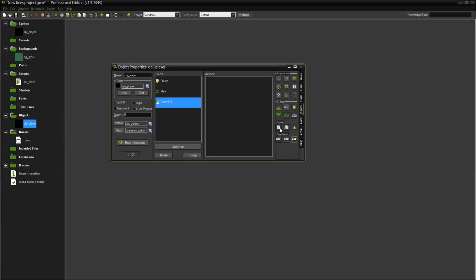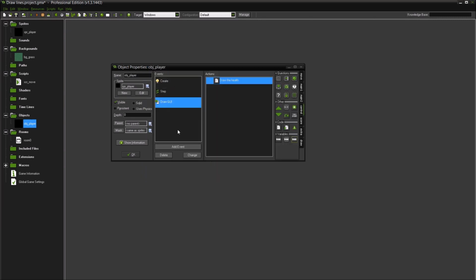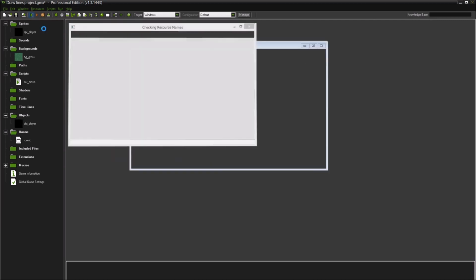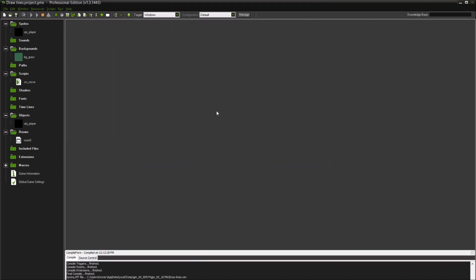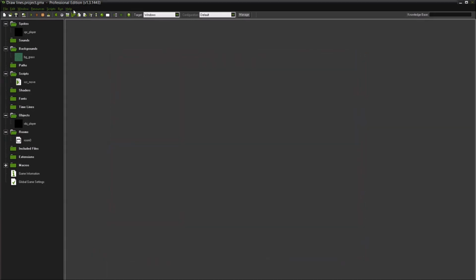Now, what the draw GUI event does is it draws relative to the view. So the health now is going to move with the view. Let's try that. Now that we've switched it to a draw GUI, I don't think we need to add draw self into the draw event. Yeah, we don't. Now it's drawing the health up there just like it was before, but when we move the camera, you can see that the health moves with us, and I honestly really need to use a bigger font.